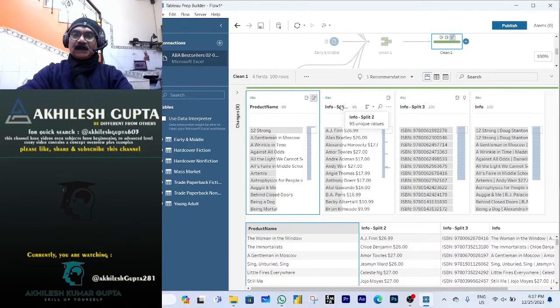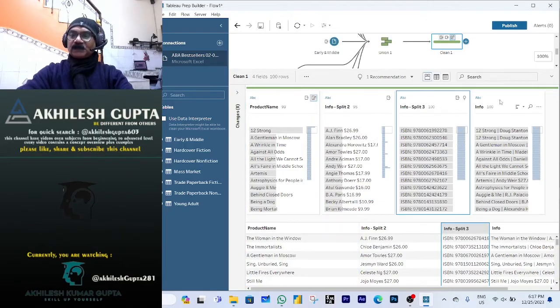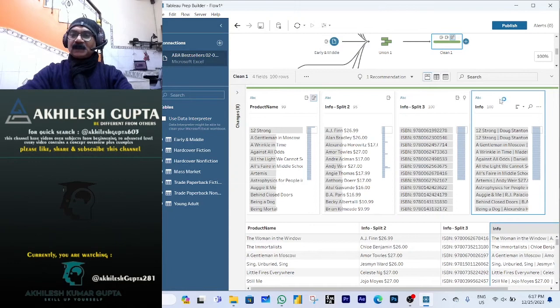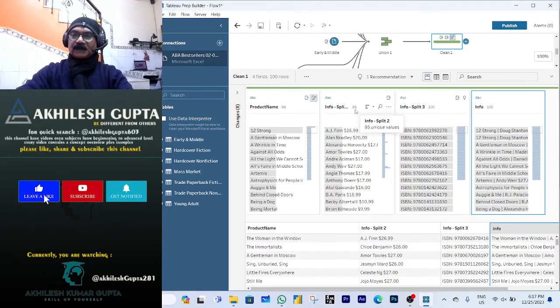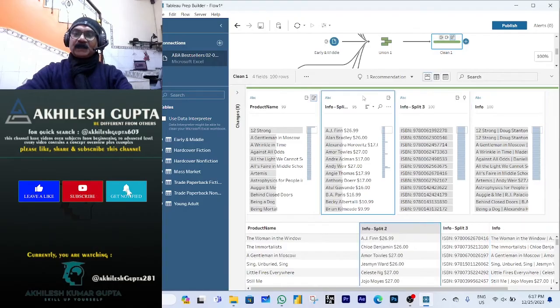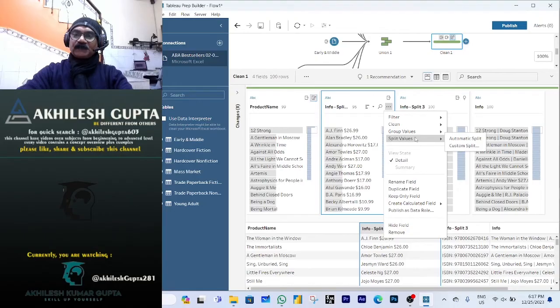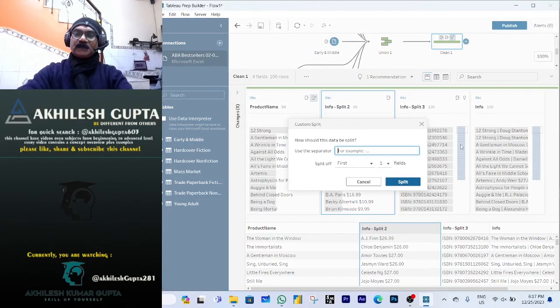Now leave this one as of now. I will separate these two also. But this time I don't need this one. Oh, okay, leave it first. So here I am going to make a separate custom split also. So just this one, split value using custom split.